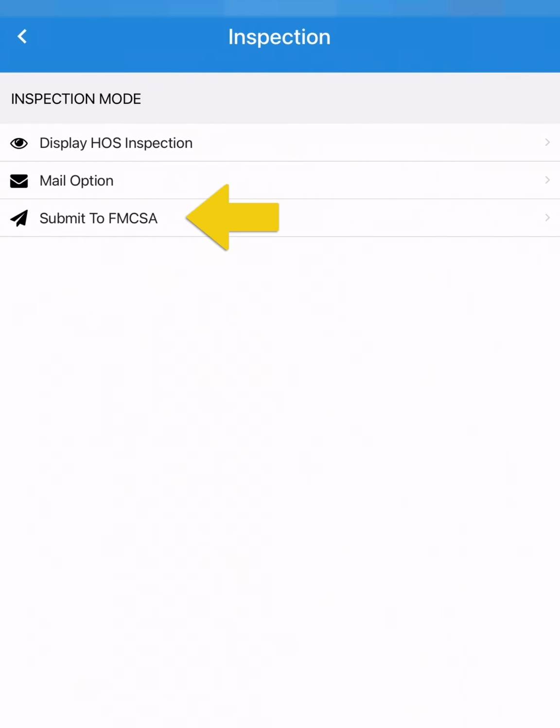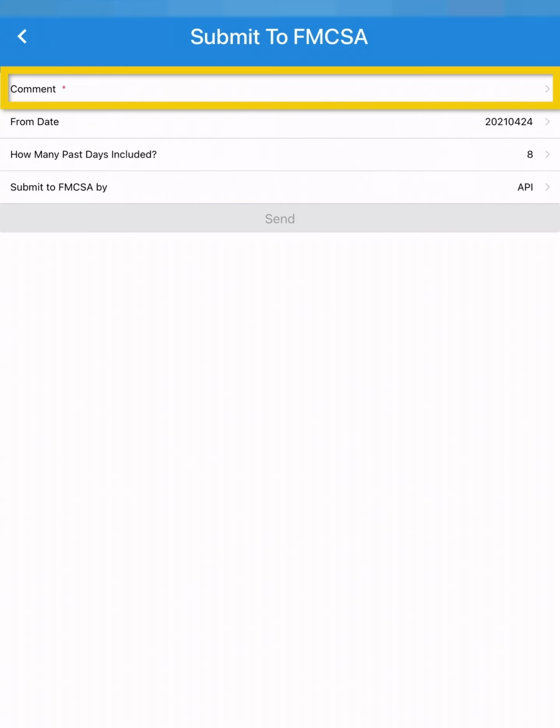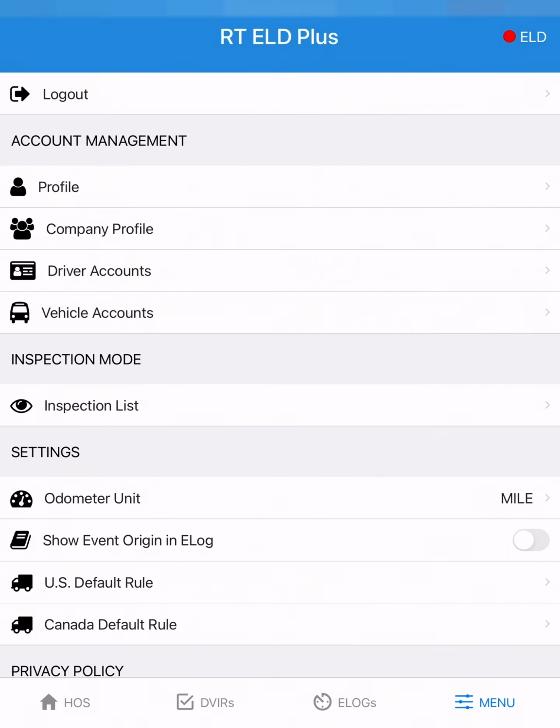You can also send the report to FMCSA by clicking Submit to FMCSA when they require it. Don't forget to type in the officer's inspection code number in the comment. FMCSA will receive a report right away. The function prevents you from breaking the regulations. This is the end of the RT ELD Plus tutorial video.